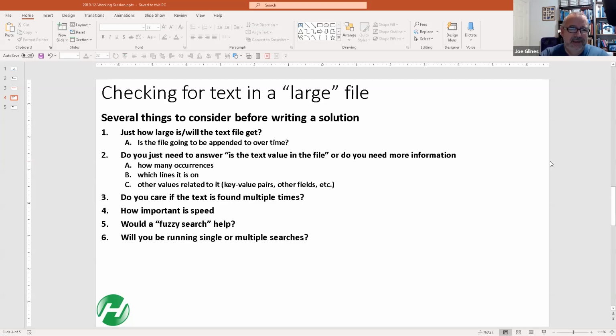And is the file going to be updated over time? Because also, let's say the file is a gig, and let's say you have to read it 5 times a day.